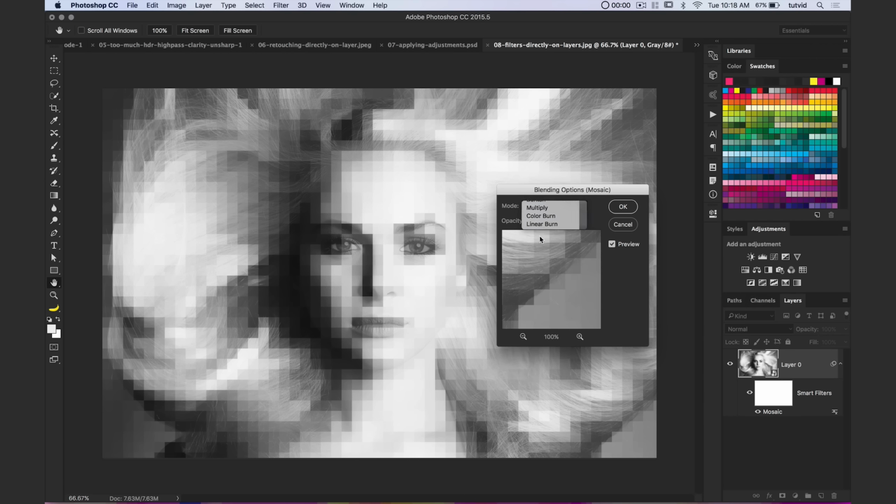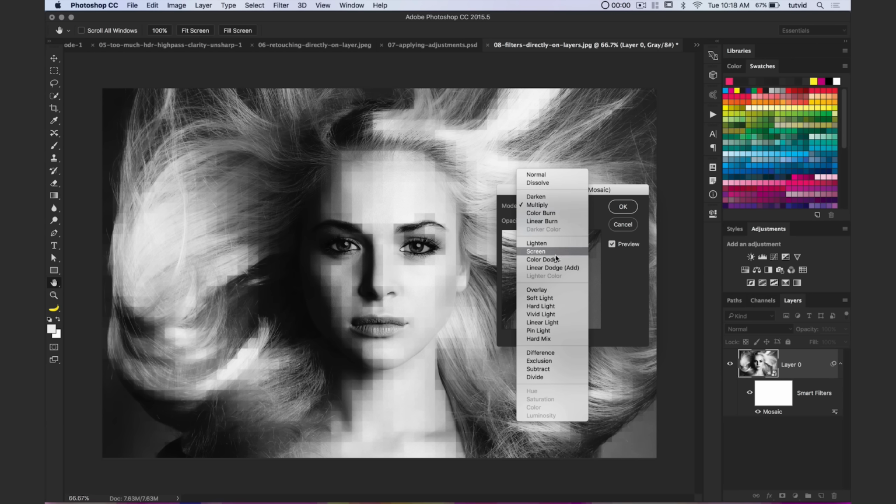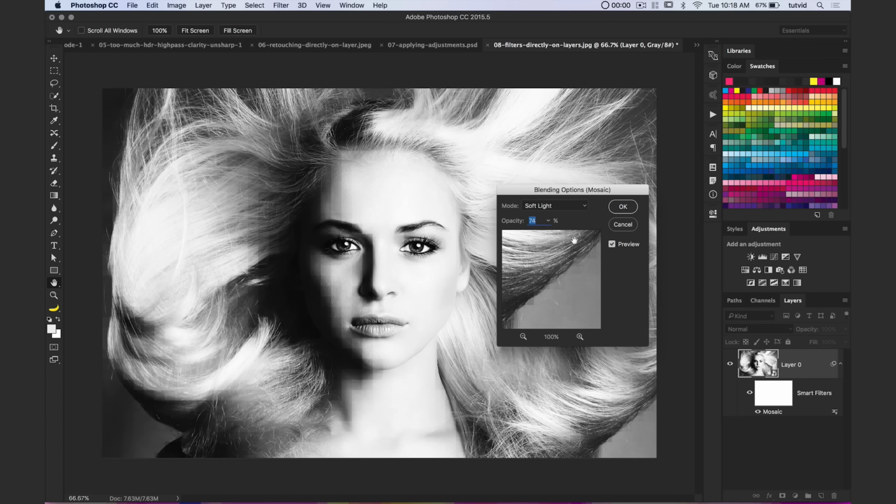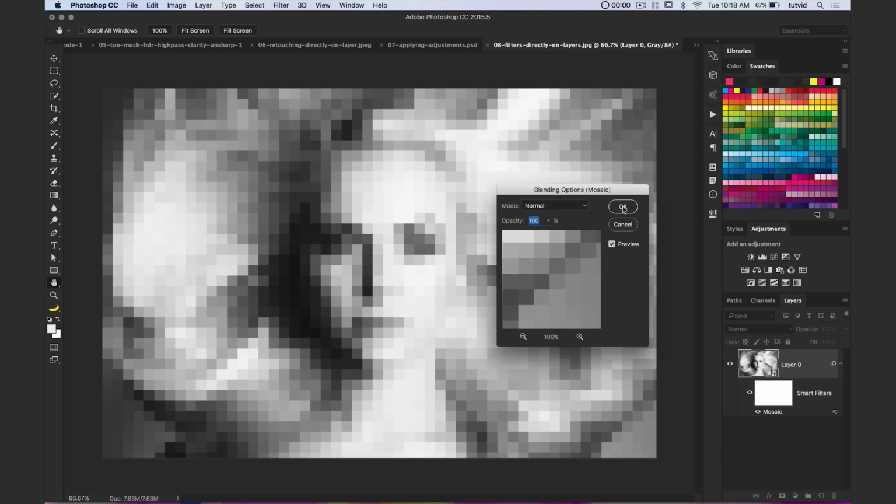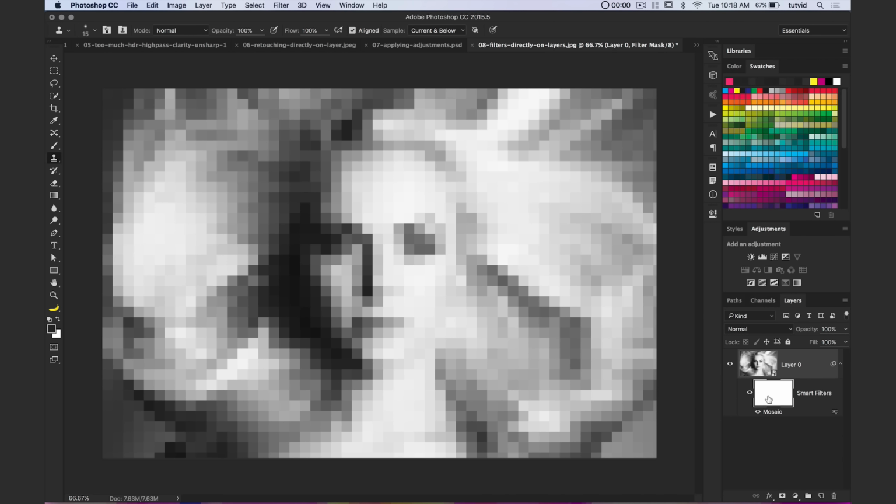I can try mixing it with, like, what does that look like if I multiply it or soft light it or any number of things. I'm just going to go back to normal here because I want to show you something else. I'm going to set the opacity to 100 as well. Hit OK. We also have this mask. So I can actually mask the filter as well.